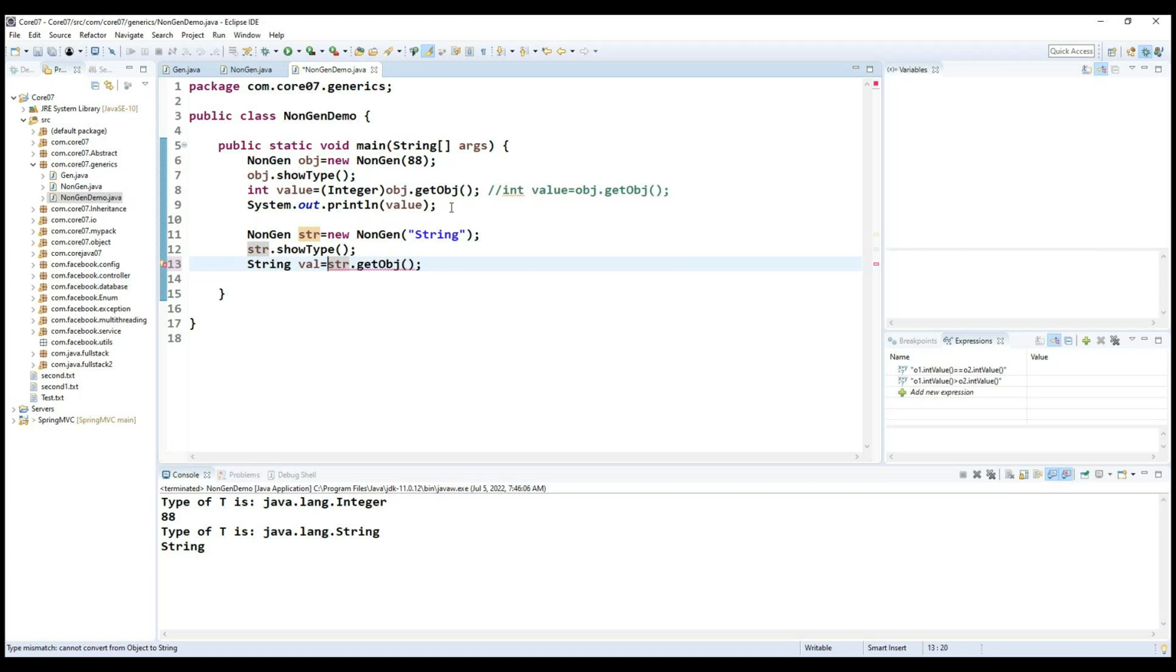Now, what we need to understand is that we need to typecast again into this particular string data type. Then only will the value convert into the string here. Otherwise, we'll get an error. So this is one of the important drawbacks we have whenever we work with this non-generic object.